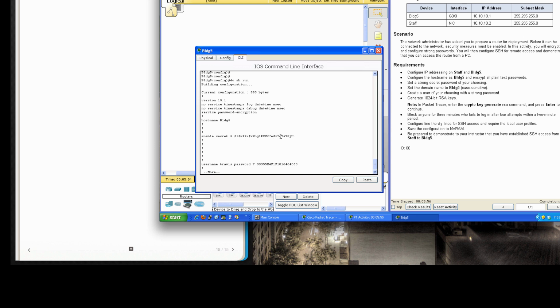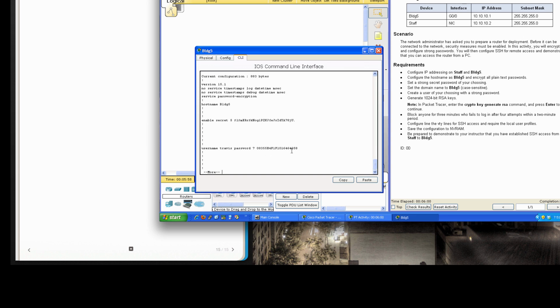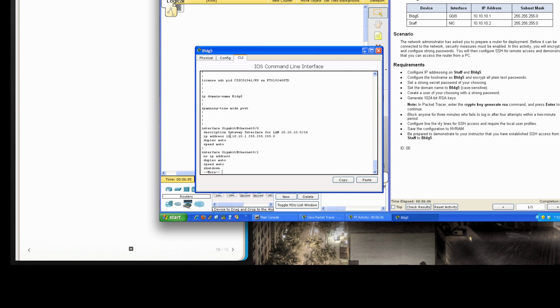So here's the enable secret password, which is encrypted. And the username is right here, and that's also encrypted. And then let's take a look at the gig 0/0 interface, where we configured 10.10.10.1. All right, and then we have the VTY lines at the bottom, which we haven't done anything with yet.